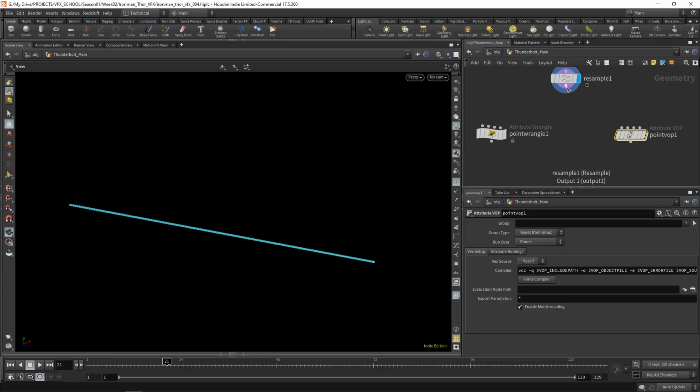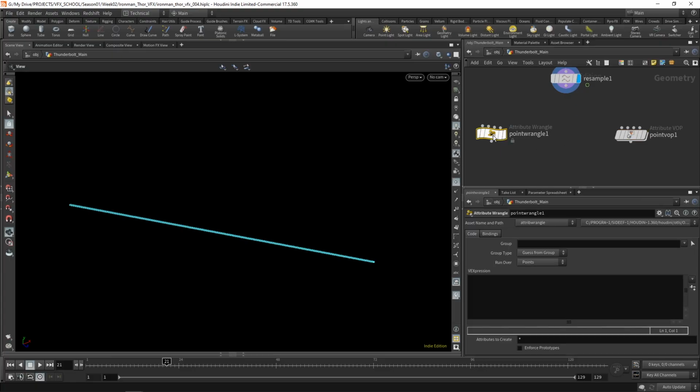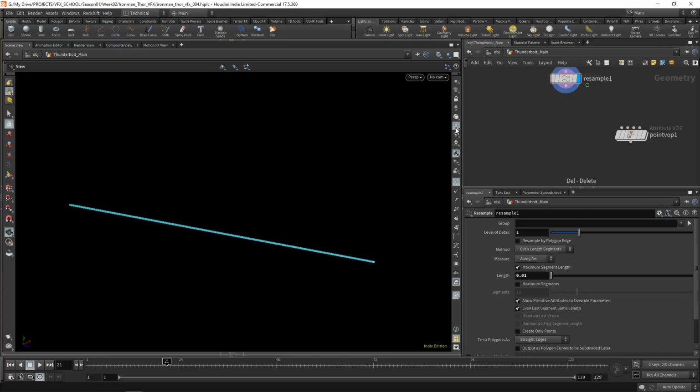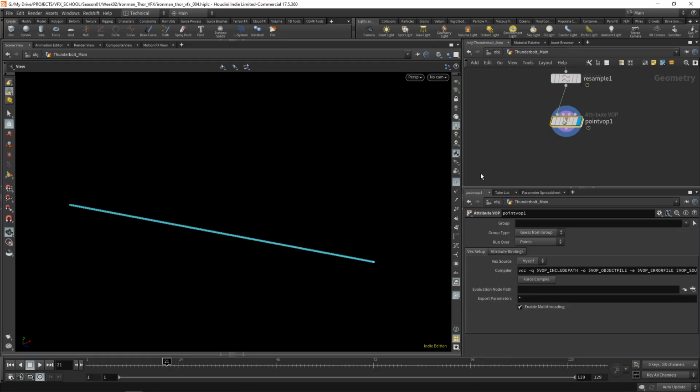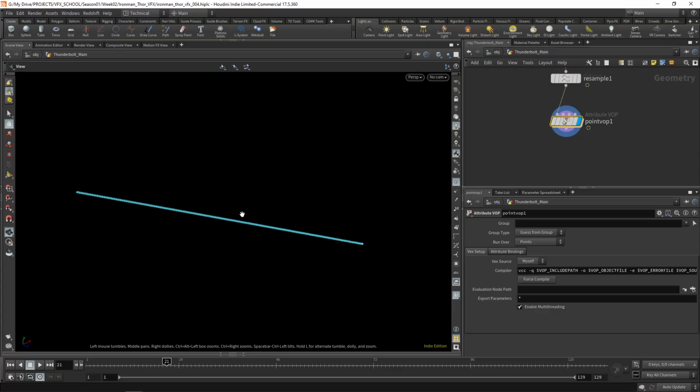So in this case, what we want to do is exactly work with the noise. So we're going to be using a point VOP, connecting this to the first input. Now, just to establish what we're going to be doing, essentially we have all these points. Each point has their own position.